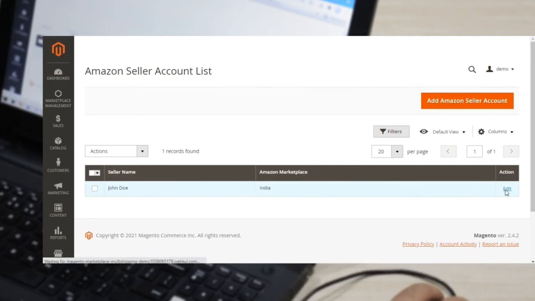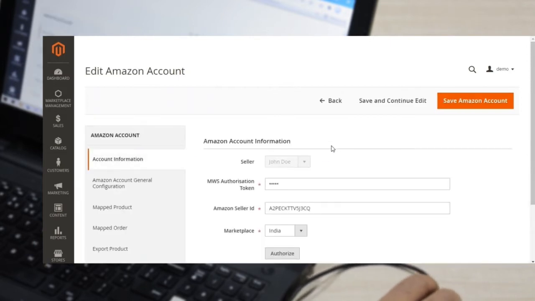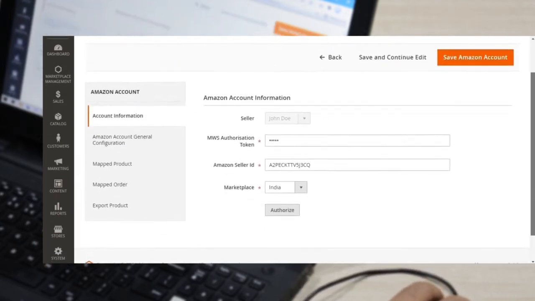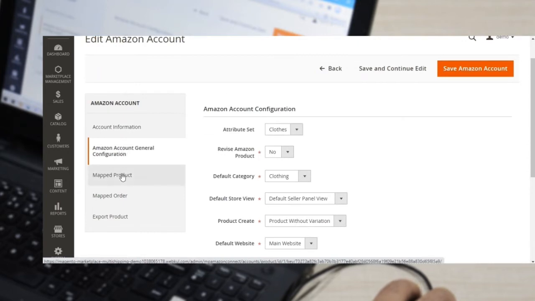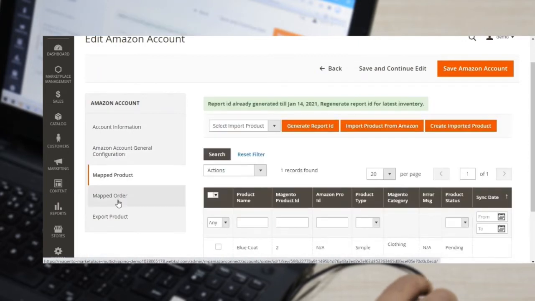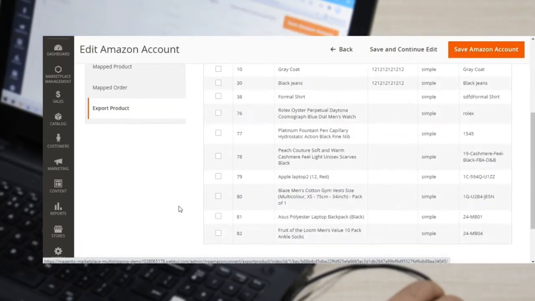So let me tap edit on that. Now the same procedure would be for the admin as well for his own seller account there. And after the authorization there, the admin will get the Amazon account general configuration, map product section, mapped orders section, export product section, as you can see.